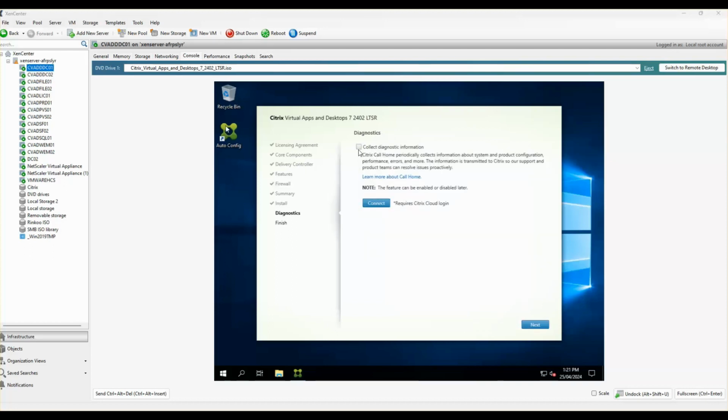I'm just going to leave this option unticked because I don't have a Citrix Cloud login at this point. But if you do, it's highly recommended to tick it. Citrix Call Home periodically collects information about your system and product configuration, and transfers it to the Citrix portal itself. I'll keep it unticked and click on next.